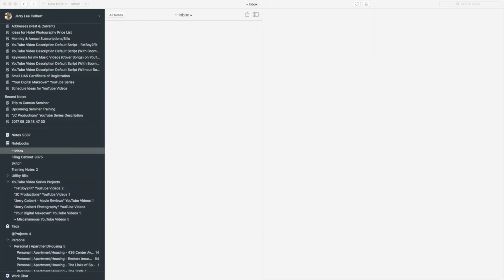So here we are inside Evernote for Mac. And in this episode we're going to be talking about how you can create notes, the different things you can do with notes, and just give you a general overview of pretty much everything you can do with notes. There might be some things I leave out and I'll probably tackle in other episodes. But for the most part, that's what we're going to be focusing on in this episode: notes.